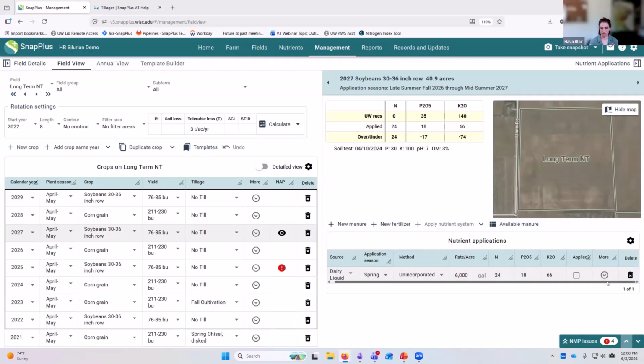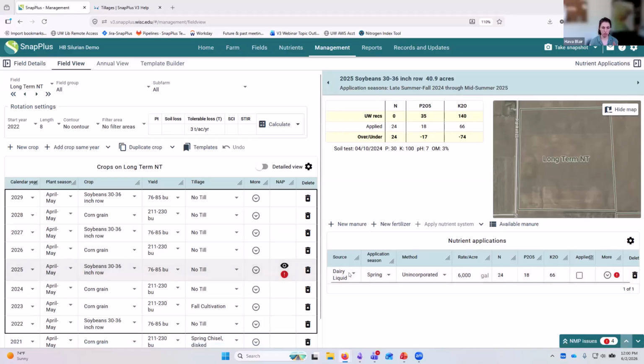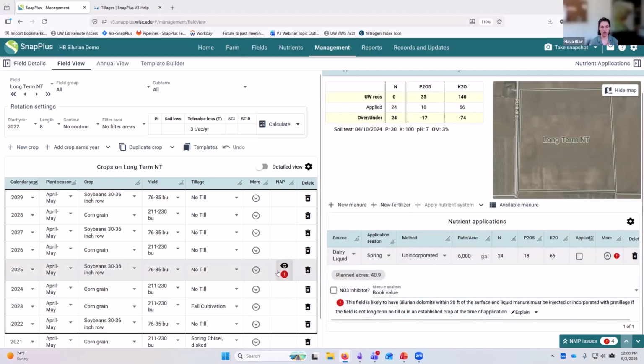If I look back at what's happening in 2025, just as a comparison, in 2025, I've got the same application, liquid, spring, surface, or unincorporated at 6,000 gallons. This does receive a flag because we're not yet meeting the requirements for long-term no-till. And that's exactly what my message says. It says this field is likely to have Silurian dolomite within 20 feet of the surface, and liquid manure must be injected or incorporated with pre-tillage if the field is not long-term no-till or established. So that is how SnapPlus is counting to figure out your long-term no-till status.